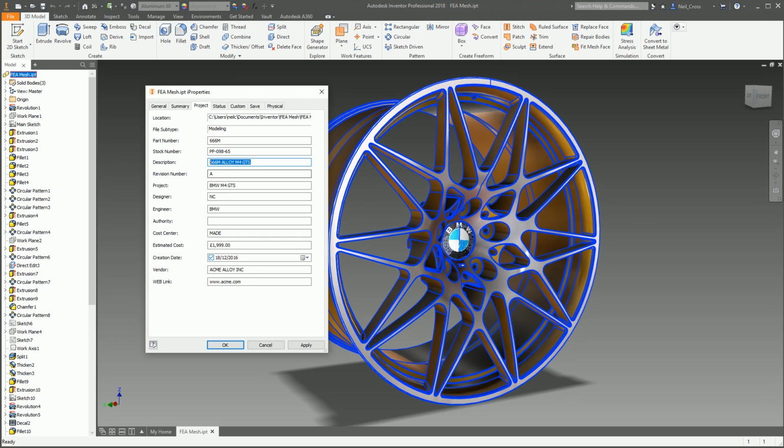Obviously, that's pretty important. So the description of this part is 666M alloy M4 GTS, but it is free text. You can type in whatever you want in here. The more information, the better. Some companies have standards on what the description should be. For example, the description should always start with, I don't know, alloy or something, or if it's a bolt, start with the word bolt, and it just helps people identify it and search for them better in document management systems.